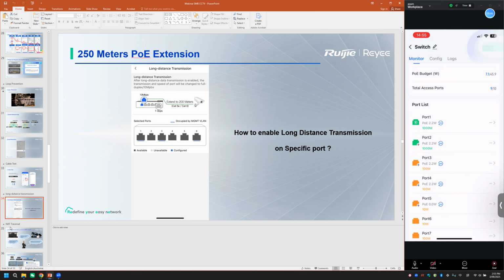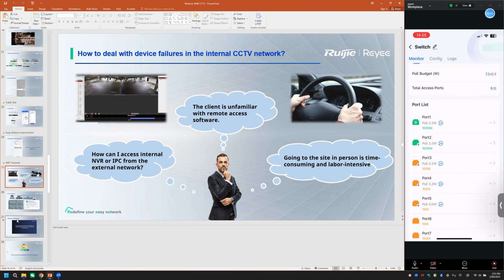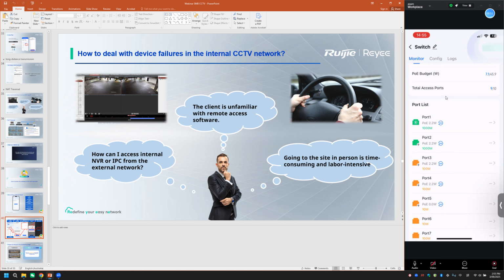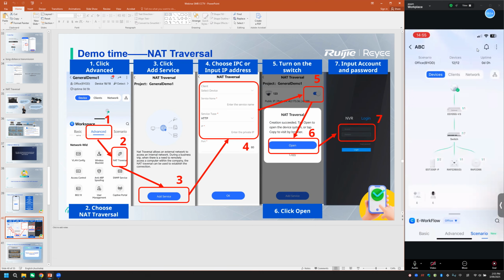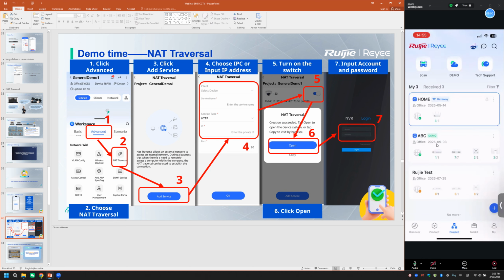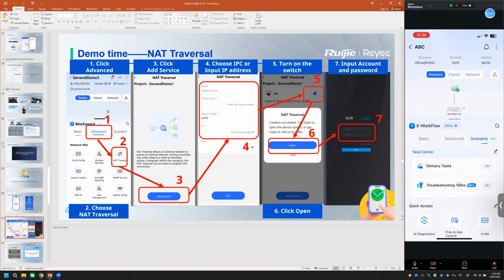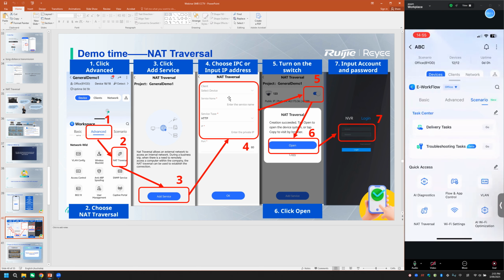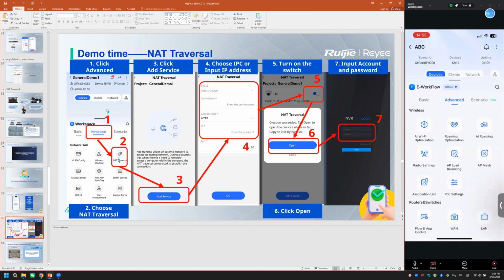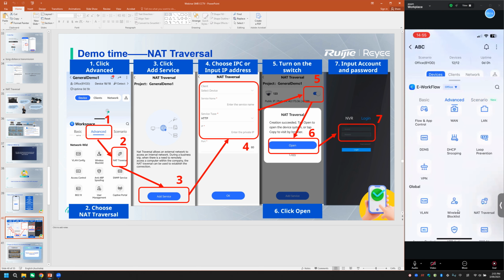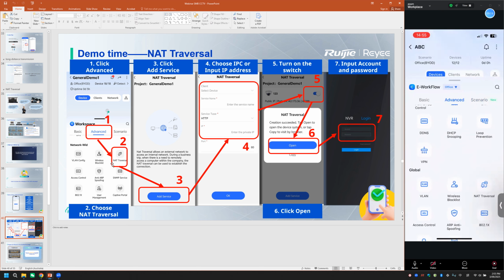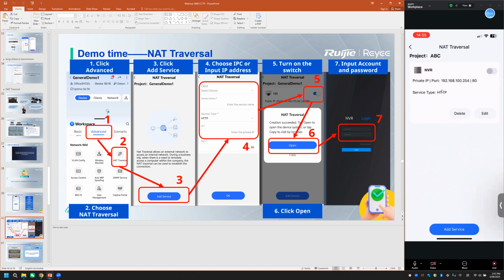The last feature, NAT traversal. I'll go to this page. Yep, here is how you use that feature. Please just come to this project. All the projects you have will be in this list. You select the one you have already created. Scroll up and come to advanced. And scroll up. You will see NAT traversal here. Select this feature and you already got one.